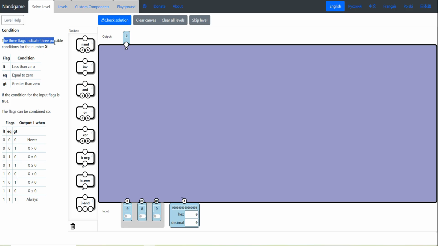The 3 flags indicate 3 possible conditions for the number X. So we have LT, which means less than 0, EQ means it's equal to 0, and GT means it's greater than 0. All right, so I think this is a little bit confusing the way this is laid out, but I believe the idea is to do something like this.